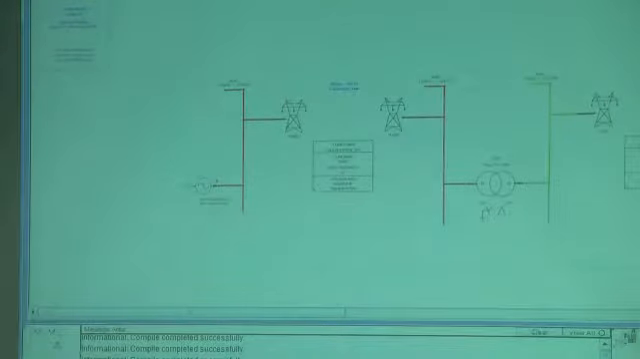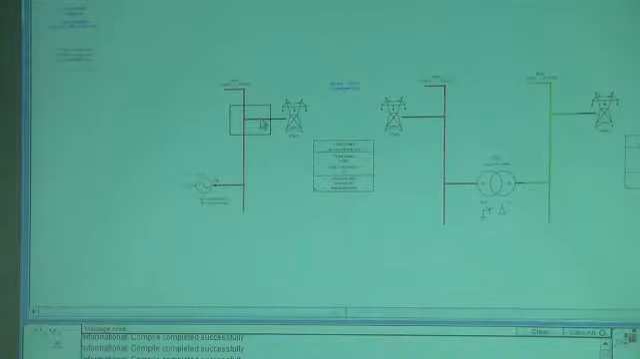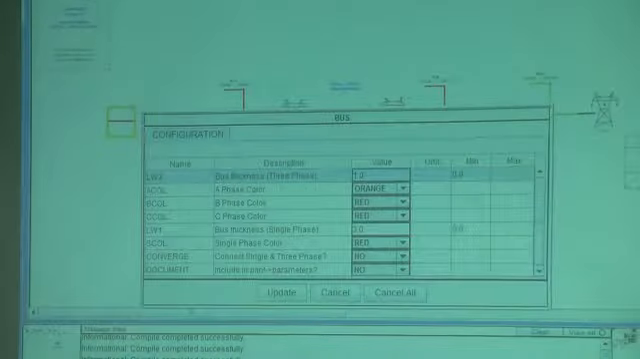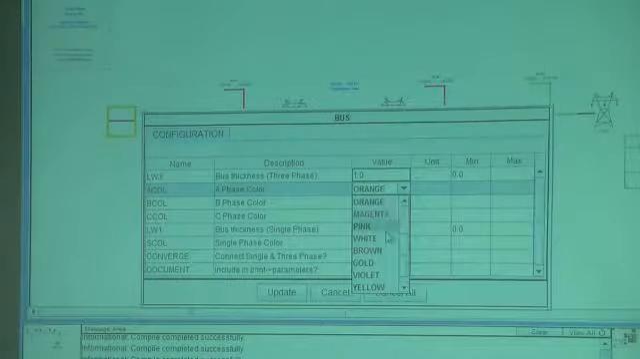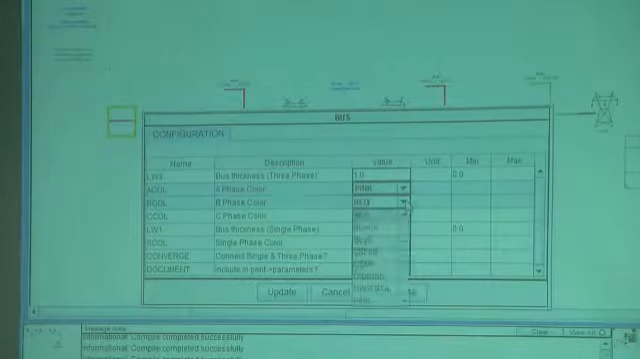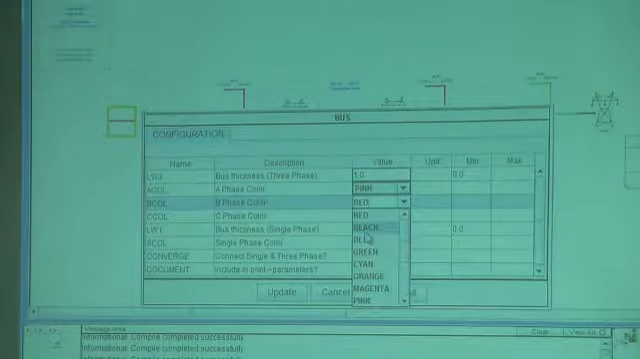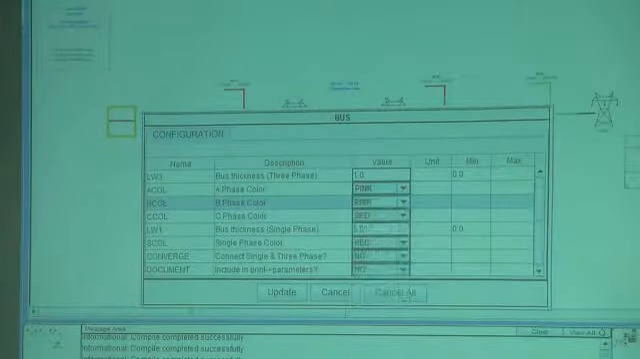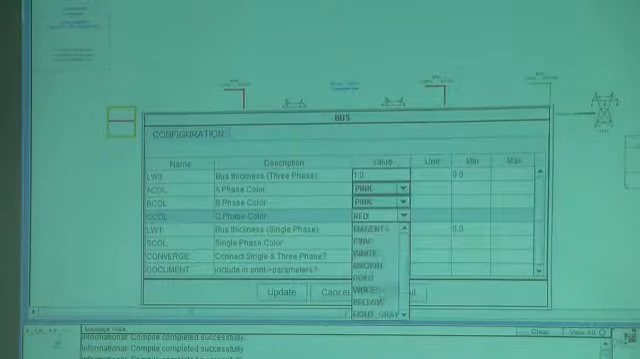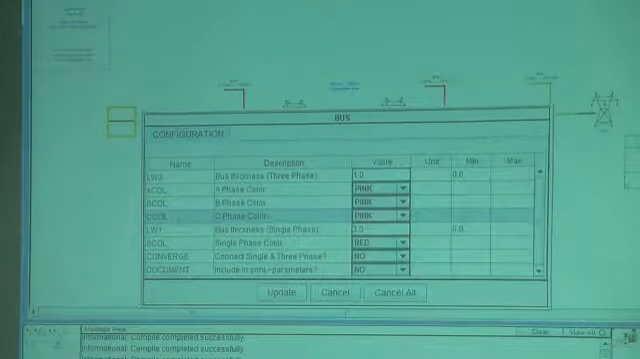The question was how to get different colors for the different voltage levels. The easiest way to do it is copy one bus, edit the color. I don't know why I'm choosing pink, but.